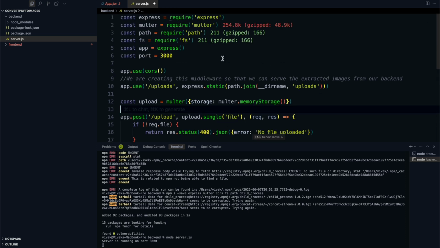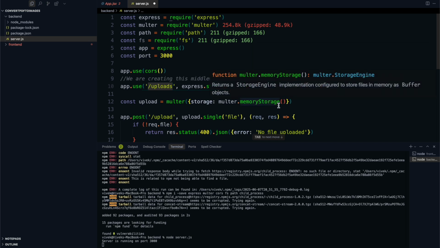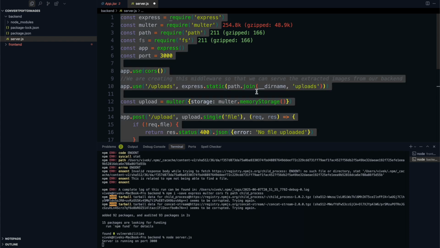So the first thing we have done is just add the CORS policies. Second thing we have done is we have created this route which can serve our static files, which are going to be our images, because we are going to extract images and put the images here. So we want those images in our uploads folder, and we also want to serve those images from our backend server. So this is the URL which is going to do that.